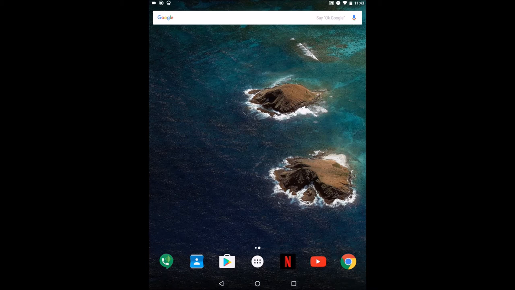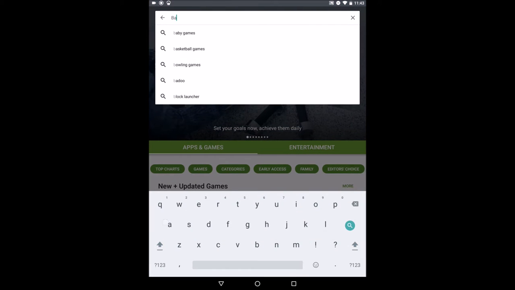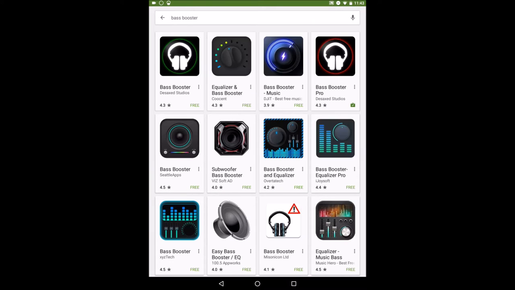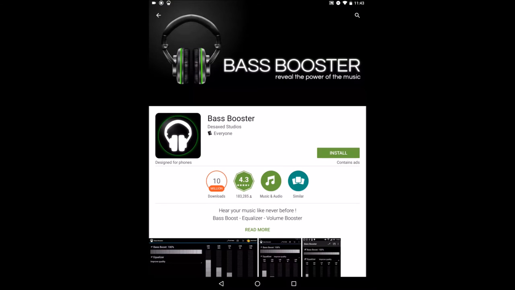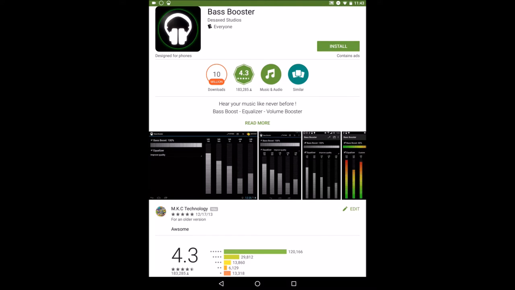Now, in order to get Bass Booster Pro, what you want to do is open up the Google Play Store, type in Bass Booster, and actually, it isn't that hard to find in the Google Play Store anymore. I just realized it. Now, this is the free version. The free version is not that bad. You still can turn up the bass on your device and mess with the equalizer, but you don't have as much options as the full version.